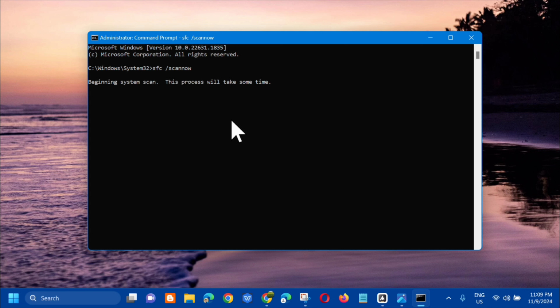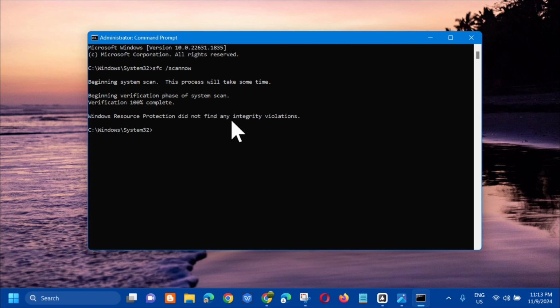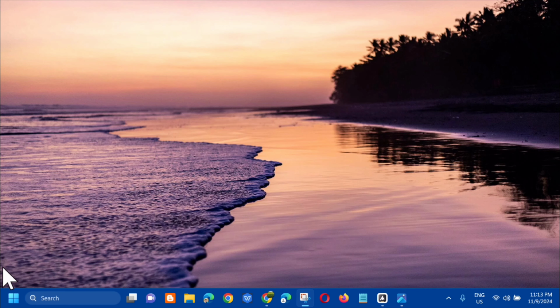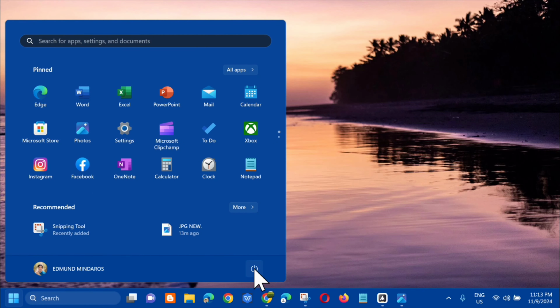and press mo lang yung enter. Beginning system scan. This process will take some time. Beginning verification phase of system scan. So dito ay kailangan lang hintayin na makumpleto ang verification into 100%. And finally, verification 100% complete. And next step, so close lang natin tong CMD. At dito lang sa start menu, kailangan mo lang mag-restart. Okay, click mo lang yan.